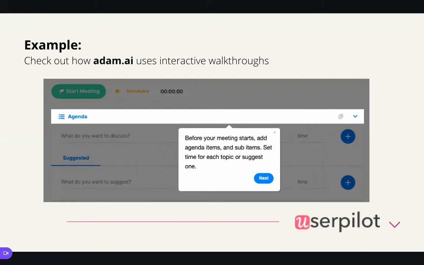So it shows you here, you can add your agenda item. You can also add sub-agendas. You can set a time for this agenda item, right? Next, after adding the agenda, it shows you that here you can add actions. You can add voting for some items during the meeting. So it walks you throughout the whole meeting room to help you understand the purpose and activate you to start your meeting.